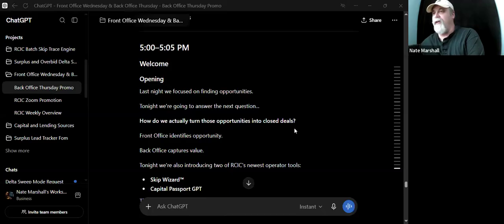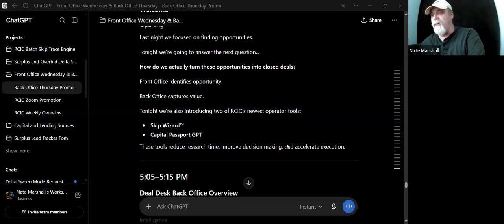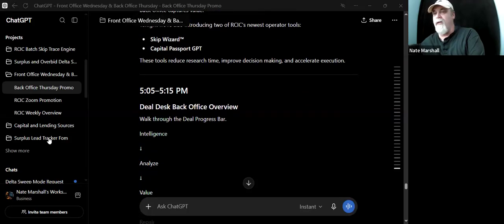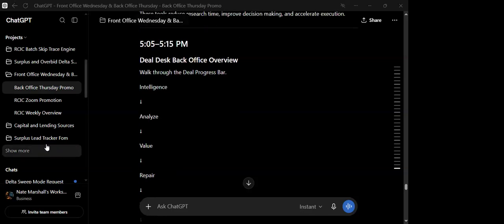Usually we cover finding opportunities, and tonight we're going to answer the question: how do we turn these opportunities into closed deals? So, front office identifies opportunity, the back office captures the value. And tonight we're going to introduce Skip Wizard and refresh on Capital Passport GPT. So, real quick, I'm going to go ahead and just show Skip Wizard.